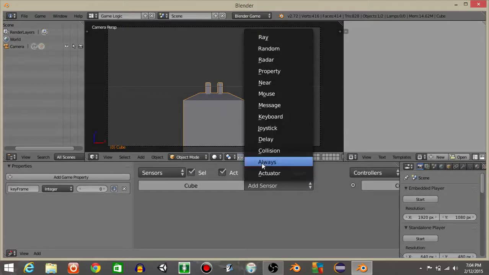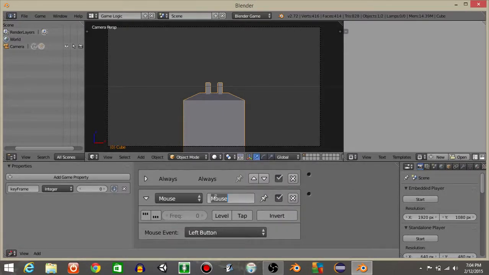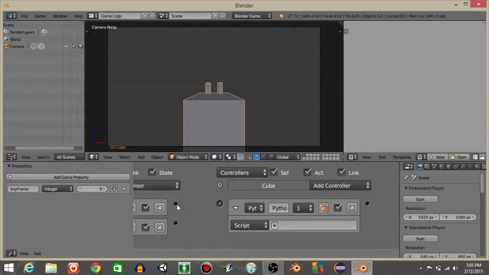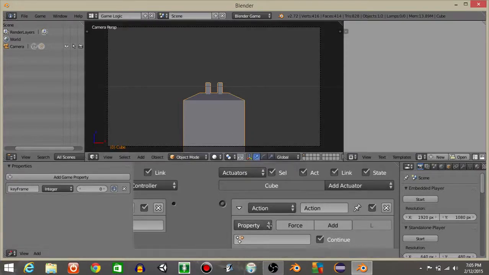All right, so let's add an always sensor on our gun. Then add a mouse sensor. This mouse sensor will be named click. I'm going to select tap right here and minimize this. Add a Python controller and connect it. And the last thing we're going to do is add an actuator. Change it from play to property.